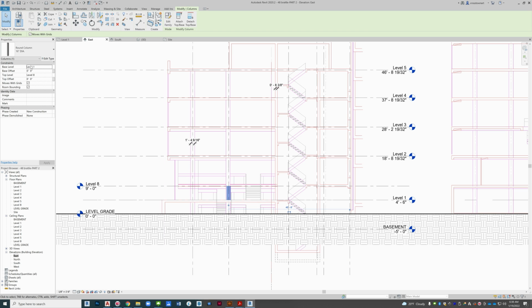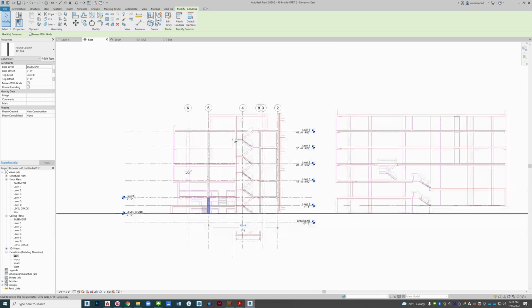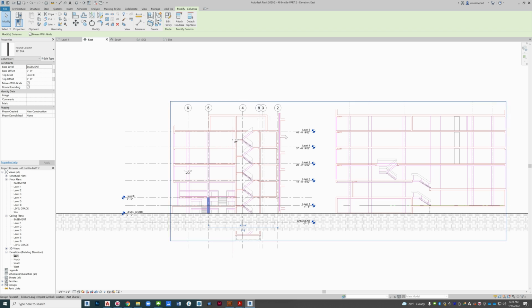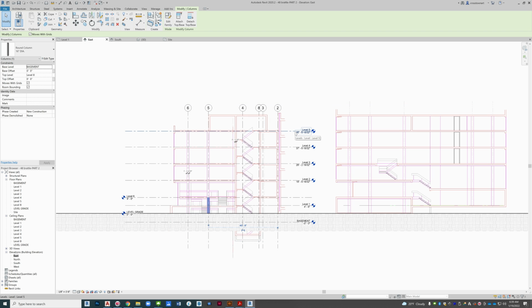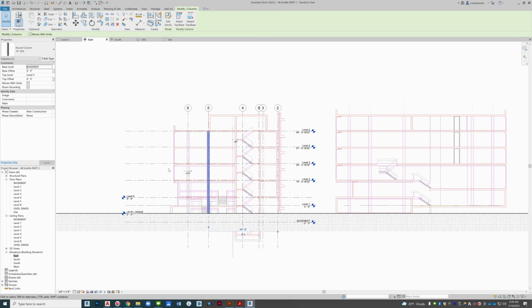Let's select the column again. The base level wants to be basement. Okay, so it's buried somewhere down there. And then the top of it wants to be level 5, or what we have is level 5 right now. All right, does everybody understand what's going on there?